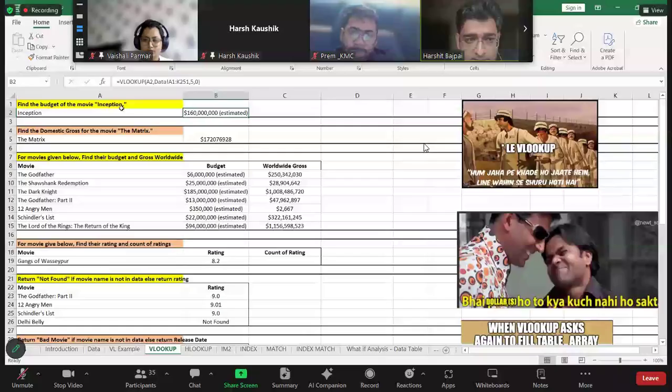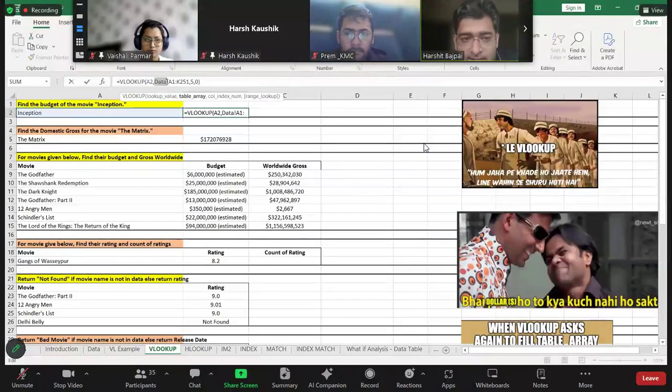VLOOKUP A2, value A2, with go to this tab. I will give the name of the tab and I will add an exclamation mark. So it initializes that tab for VLOOKUP. Then I will select the entire data range A1 to K251. K is the last column, 251 is the last row. And then I will do 5 comma 0 because budget is in the fifth column, comma 0. Okay. Clear? That is how we can use it cross tab as well.